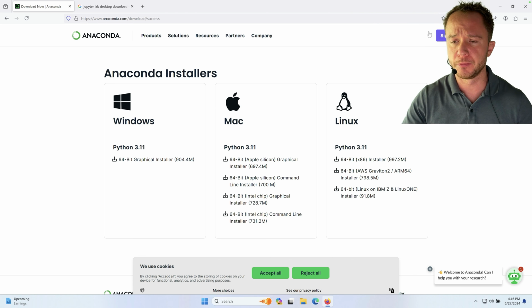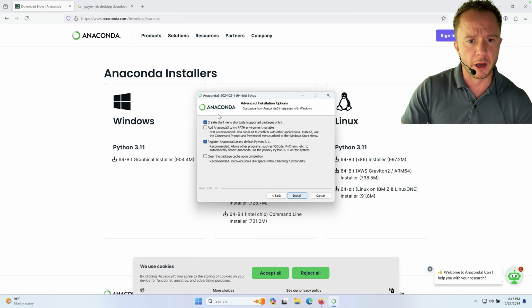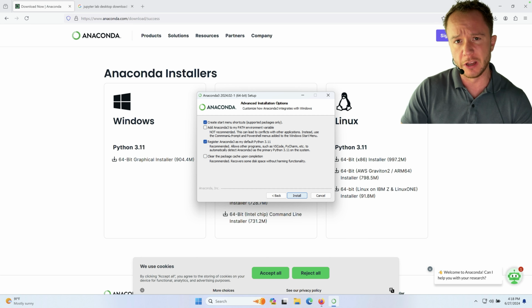The download has finished. The first couple of steps were straightforward. Now it asks you for a couple of customizations here. Start menu shortcuts, matter of taste. Add Anaconda 3 to my path variable. They don't recommend doing that. We can still do that later if we need it.